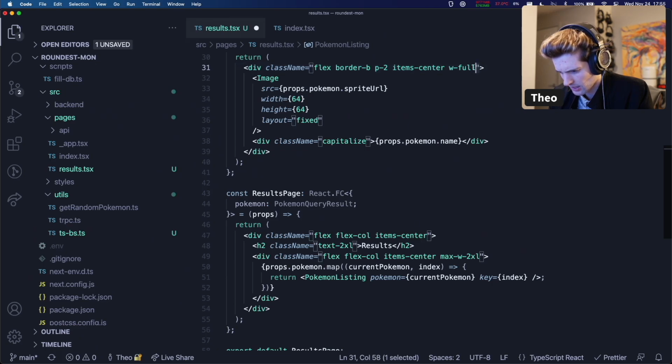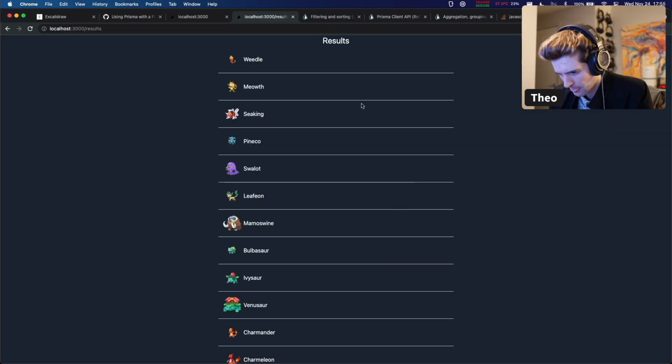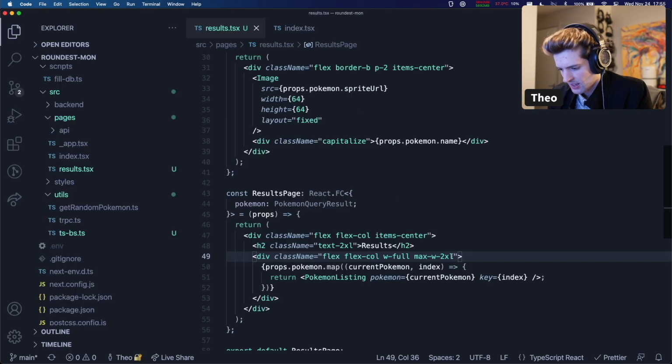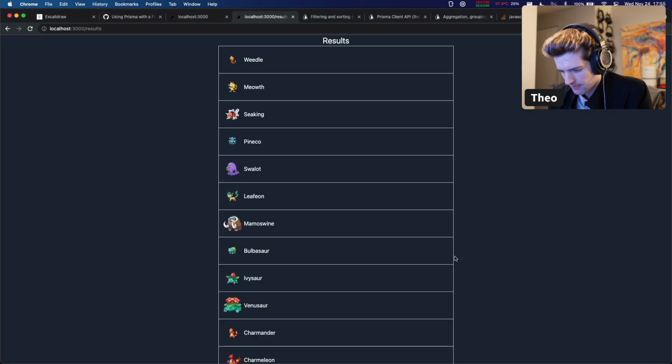No, I can't actually. I guess if I set W full max width, that'll be fine. It will not be. Oh, because I'm doing item center. I can kill that, and then it will be full width. There we go. Nice. And border.